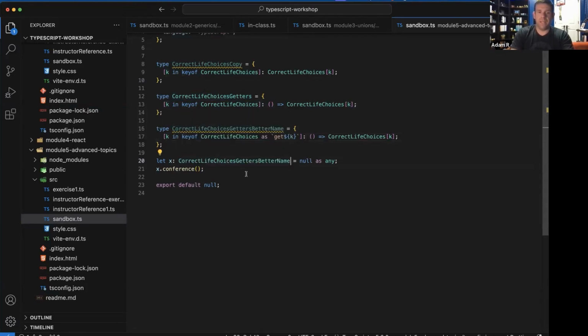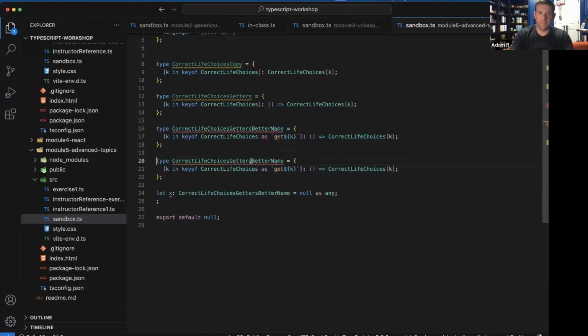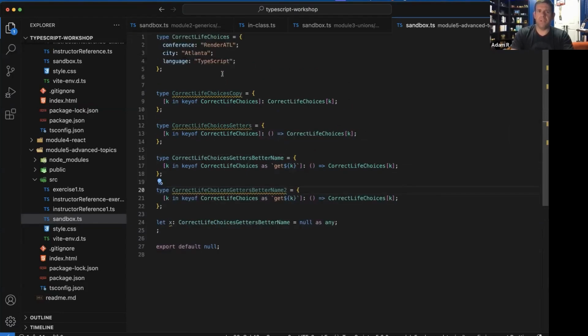Now, if I use that type, now these properties are called get city, get conference, get language. Better, the casing is messed up though, right? We want the city to be capitalized, conference to be capitalized, and that. Better name 2. Remember all those utility types that I showed you?